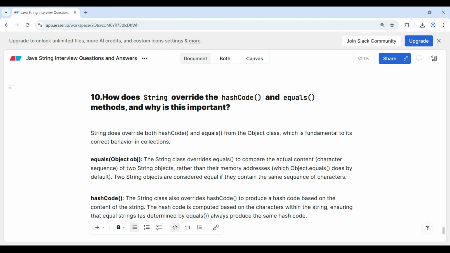Now, how does String override the hashCode and equals methods? This is one of the important questions, and I would say definitely get prepared for this. It is one of the fundamental questions, because this is basically the contract between hashCode and equals. If you are not aware, you should definitely be aware of the hashCode and equals contract. Let's say the equality of objects is there. When overridden, equals is going to compare the content of the characters rather than the memory it points to.